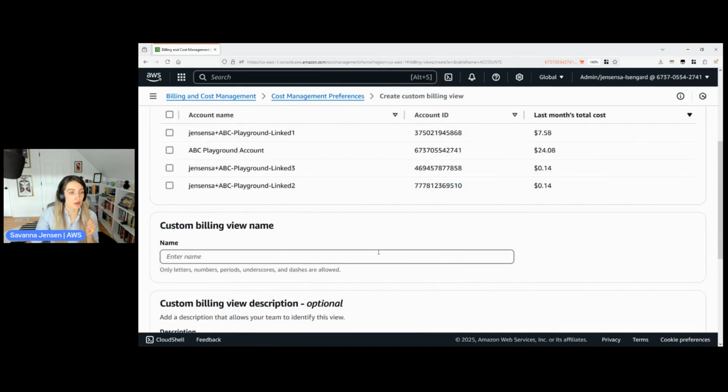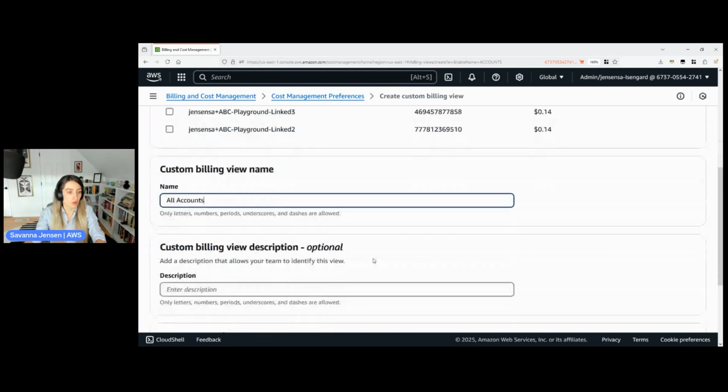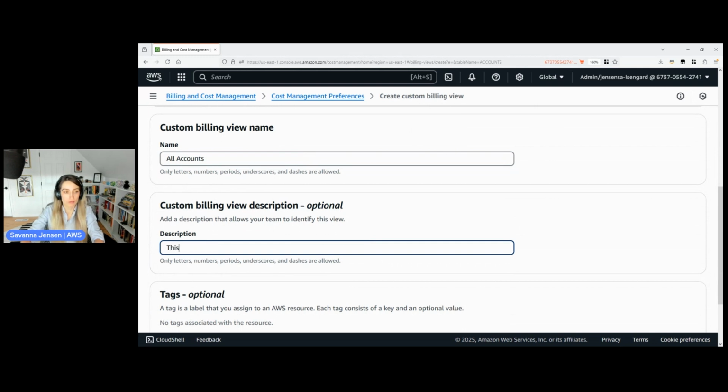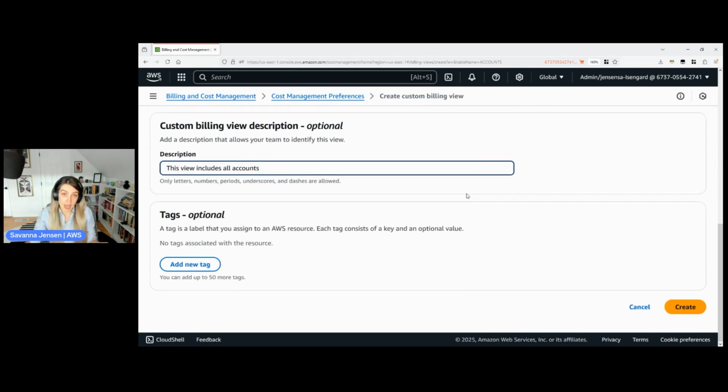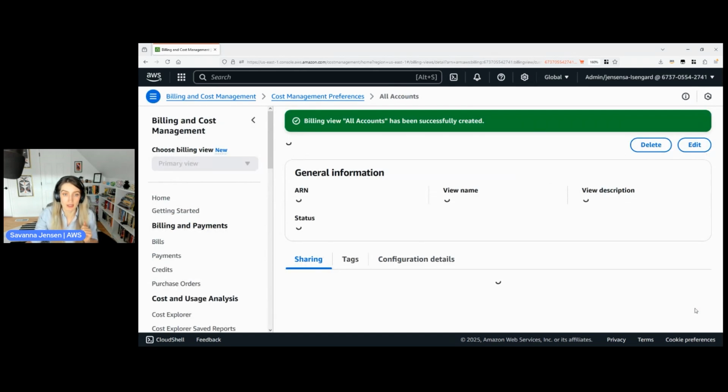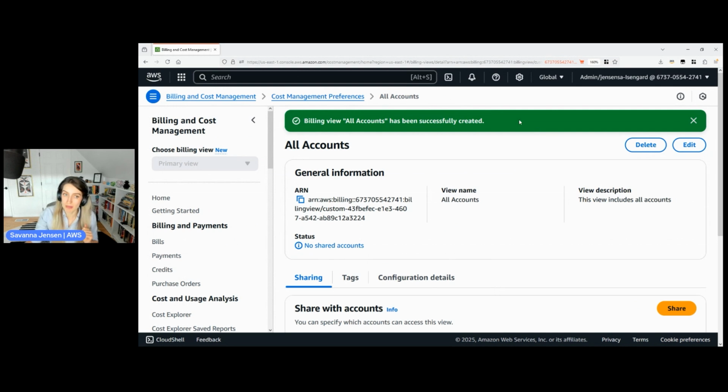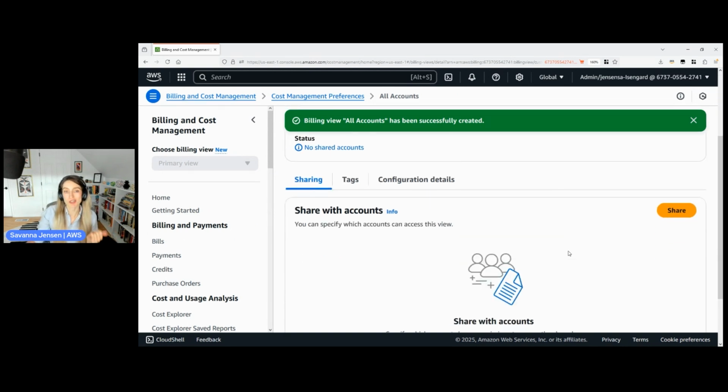So what I'm going to do is give it a name, and I'm just going to say all accounts. We'll give it a description. I can add a tag if I'd like. Right now, I'll just go ahead and click Create, and we can see that my billing view has been created. Now, I've got that name. I know that this includes all of the accounts and all the cost data in my entire organization. It's now time for me to share this with my delegated admin account.